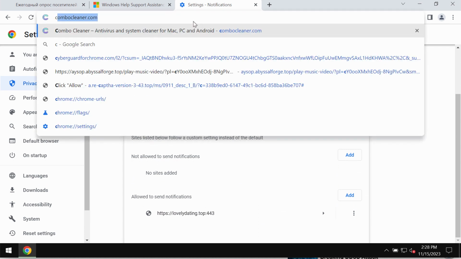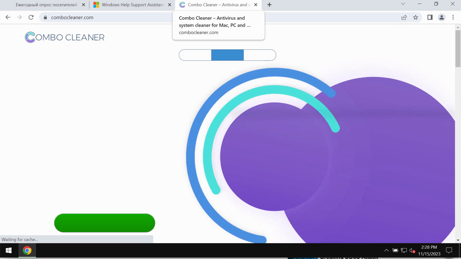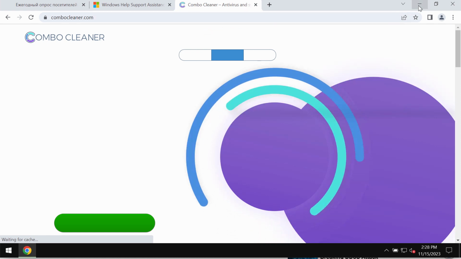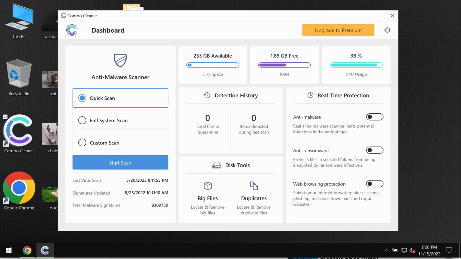Finally, I recommend you to scan your computer with Combo Cleaner antivirus. Get it on the page combocleaner.com, download the program, install it, and start scanning your device.